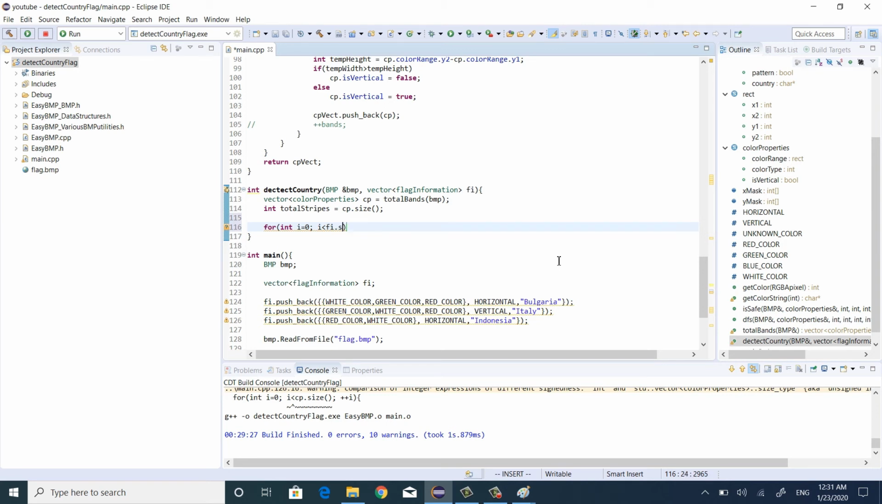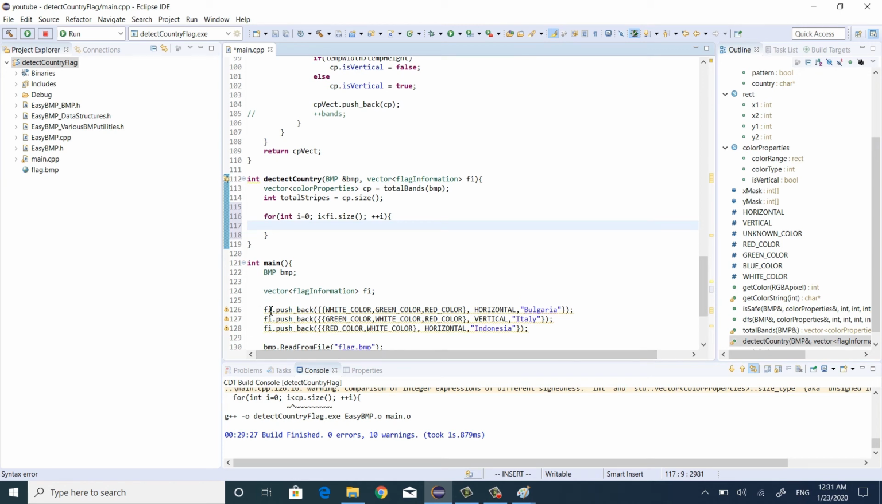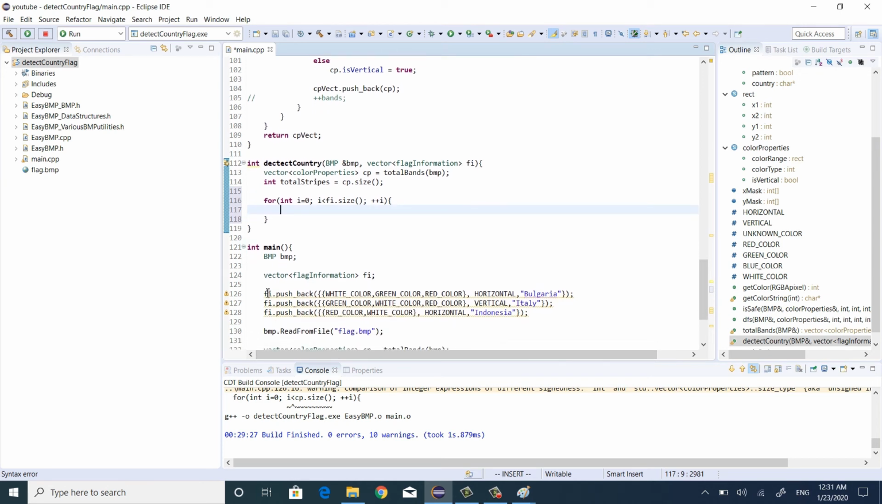fi dot size. So what we're going to do is now we're going to traverse through all this information, these 3 information. We could add as many country information as we want, right? So without modifying anything later on. So for now, we're going to traverse through three because we have 3 information, right? And what we're going to do now is we're going to extract the color values.